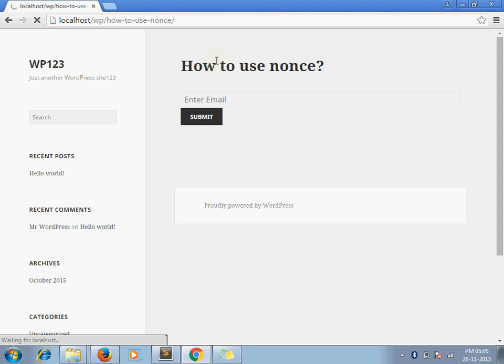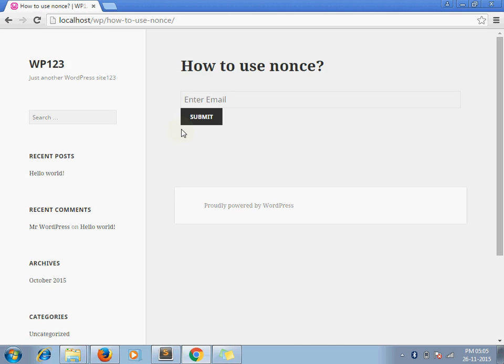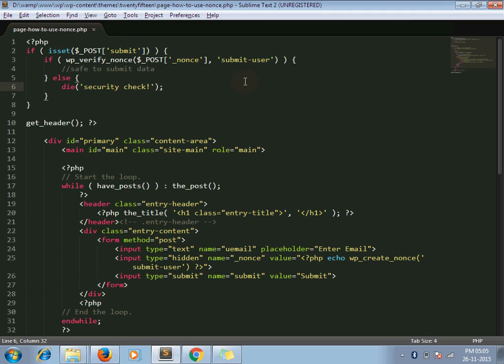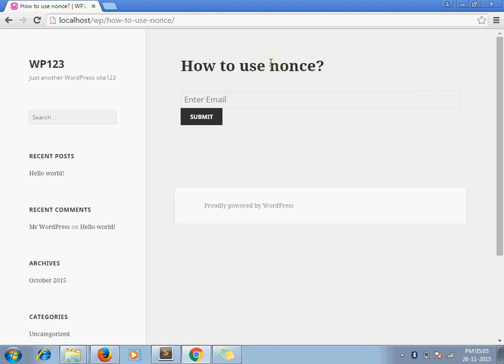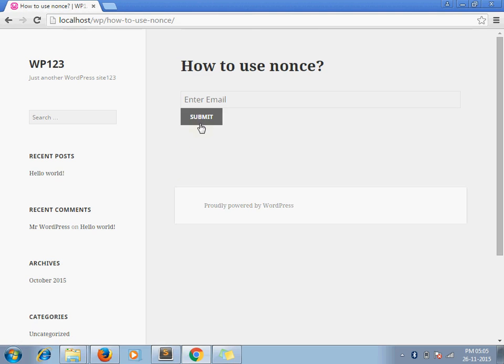Now let's test it. For now I am passing a valid nonce and on the same server I am submitting data, so it's submitted, no error. But now let's say I am changing the name of it. Now I'm submitting it. It says security check.